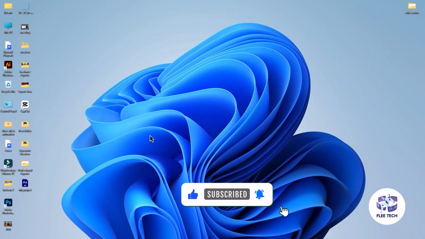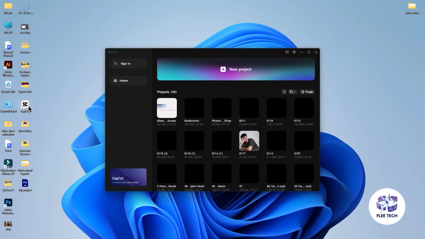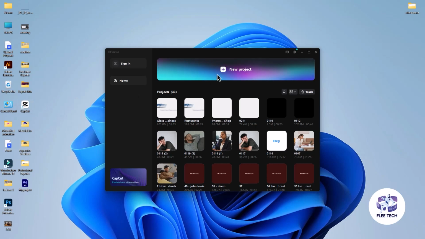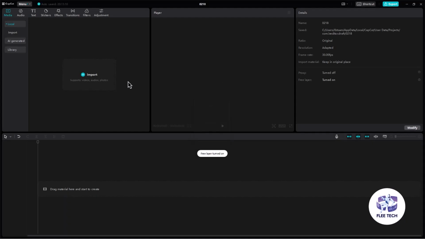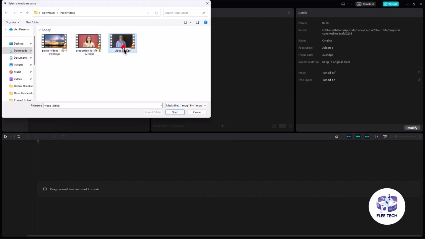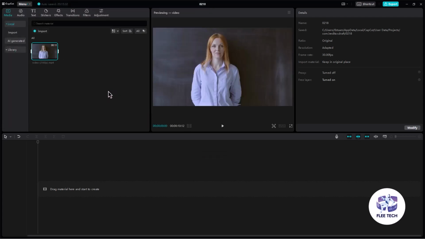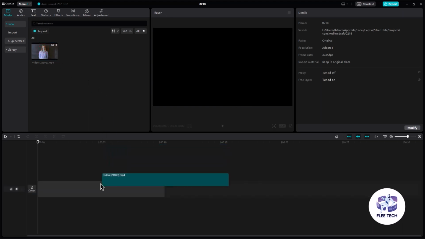Let's dive right in. First, start by opening CapCut on your PC. Once CapCut is open, click on New Project. Now click on the Import button and choose the desired video from your computer that you wish to remove the background from. Once the video is imported, drag it to the timeline.